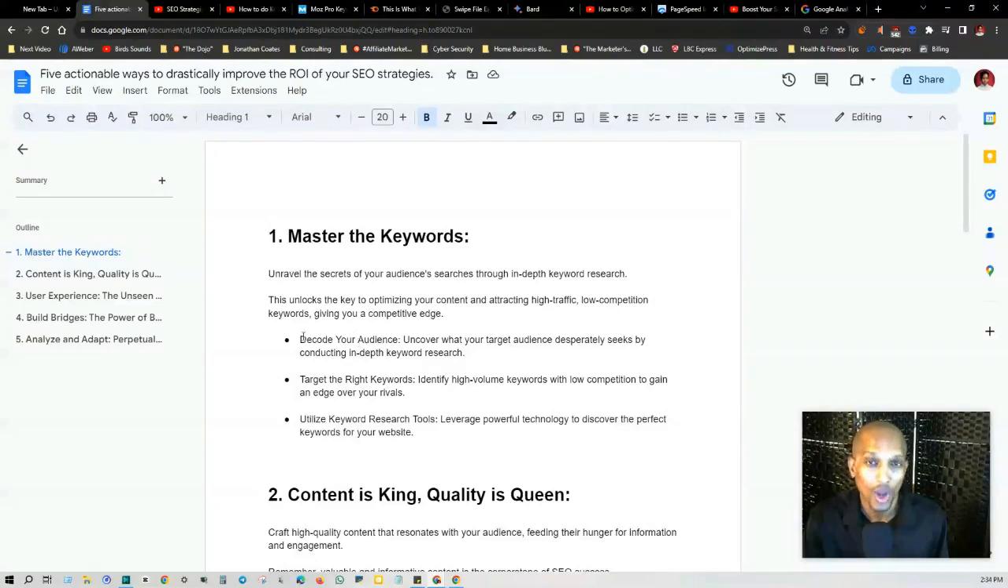So you can decode your audience, uncover what your target audience desperately seeks by conducting an in-depth keyword research. You want to target the right keywords, identify high volume keywords with low competition to gain an edge over your rivals. Utilize keyword research tools. Leverage powerful technology to discover the perfect keywords for your website.